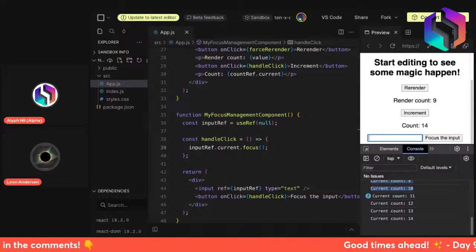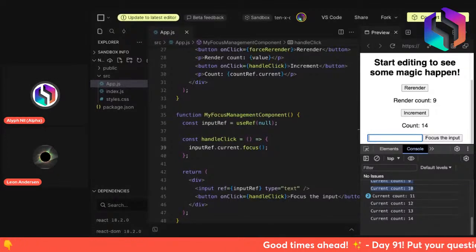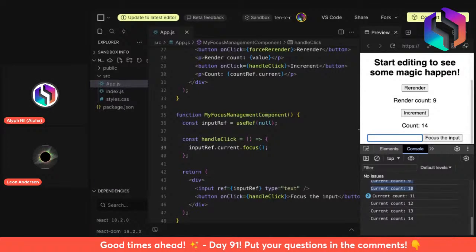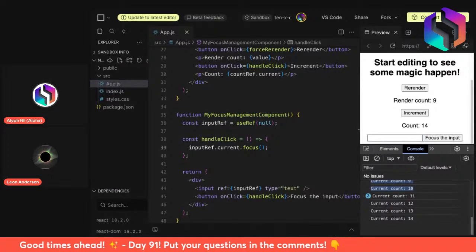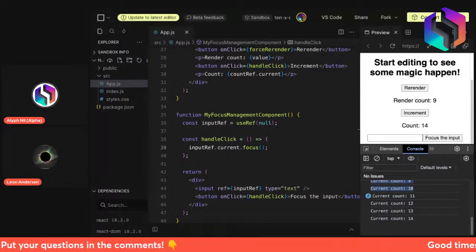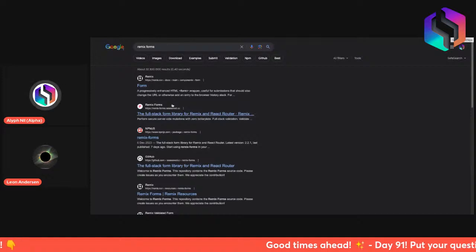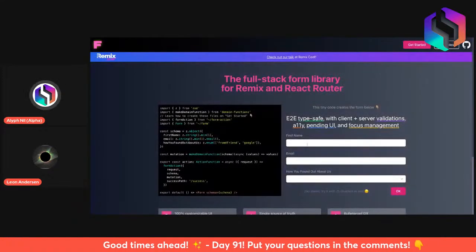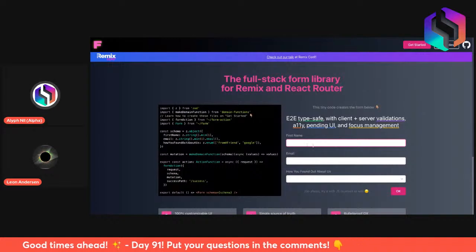So focus management. What can focus management be useful for? For example, let's say you have an input with multiple values. I can show you this. Let's say we go into Remix Forms, which is a neat little library. They have focus management built in for you, so you don't need to worry about it.